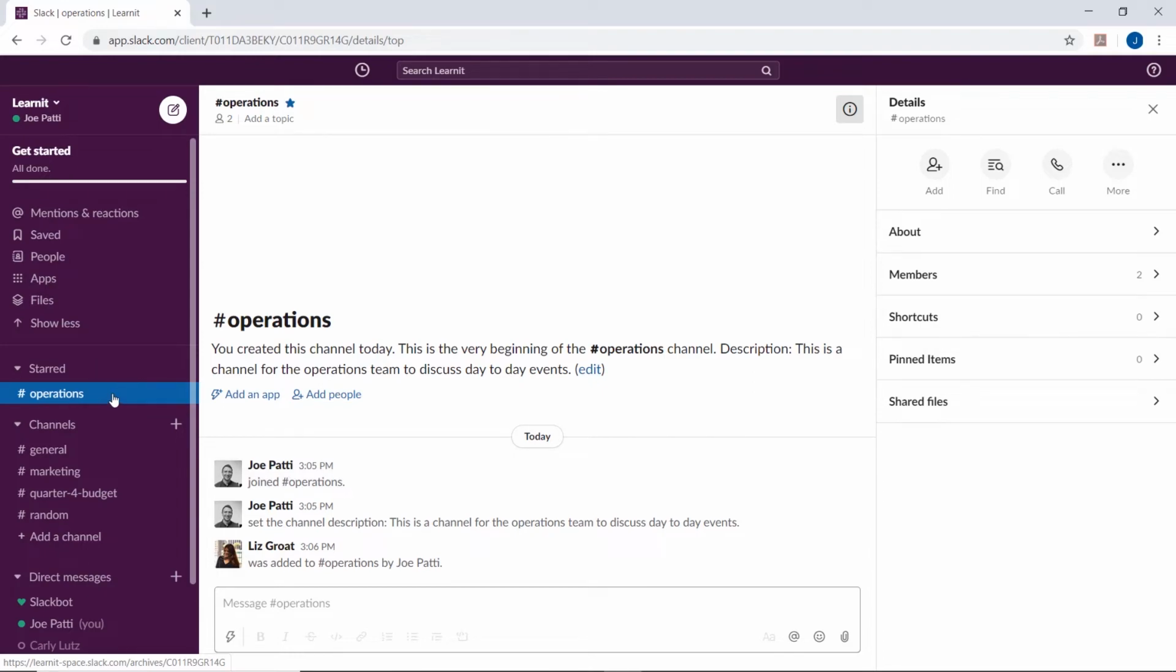Now, this is really great if you're a part of a bunch of channels, but you only really communicate in a couple of those channels. So for instance, I know I'm a part of marketing, but I don't talk in marketing a lot. And I know I'm part of Q4 budget, but I don't really communicate too many things in that. I still want to be part of those because I do want to see what conversations are taking place from time to time, but I know that I communicate often with operations. So I'm going to star operations just to have it in my starred section because it's important to me.